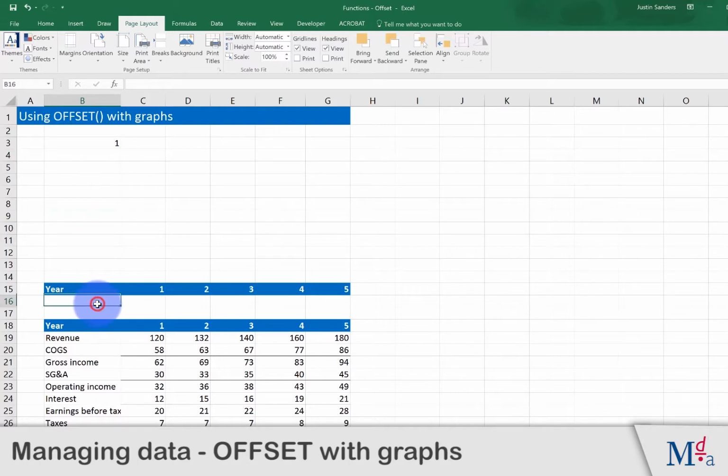And then in cell B16, enter the offset function, equals offset, followed by the reference, that's the starting point. Here it's the title year, followed by the number of rows we're going to go down, which is 1. That is cell B3, followed by the number of columns we're going to go across, which is 0. That returns the title revenue.